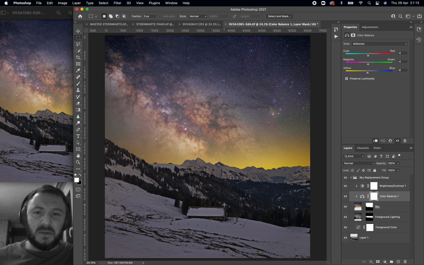This will involve stacking for noise reduction, stacking also to remove artifacts from the sky. We will be blending a foreground with the sky, some slight color grading, and a few little tricks that I use to make the Milky Way pop in the sky, and also the foreground to stand out a bit.